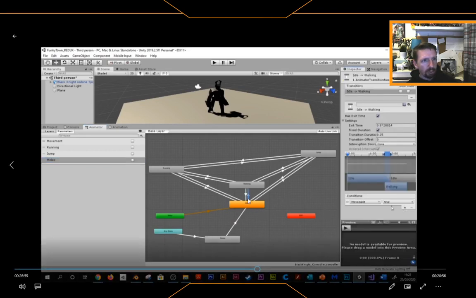Just selecting on that transition that I've got there, you can see that when we've got going through, it's picked up a condition already. So it's picked up that there's a condition in there for movement. So when we're going from idle to walking, we want movement to be true. When we're going from walking to idle, we want movement to be false. And you just set them in that drop down here.